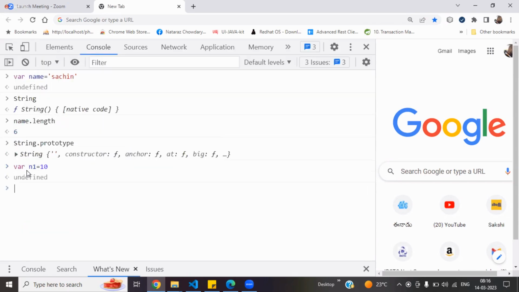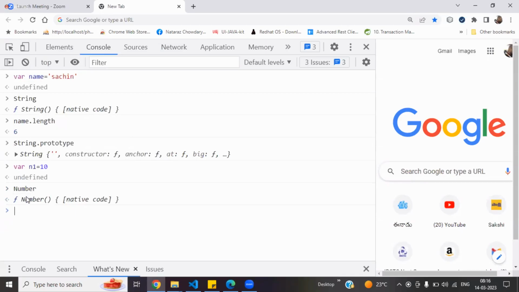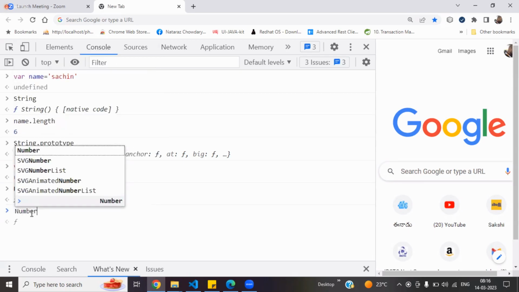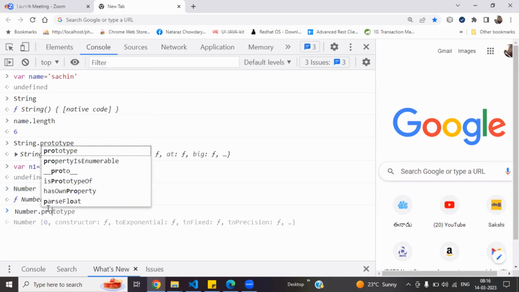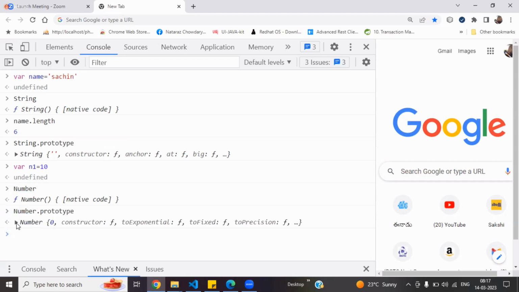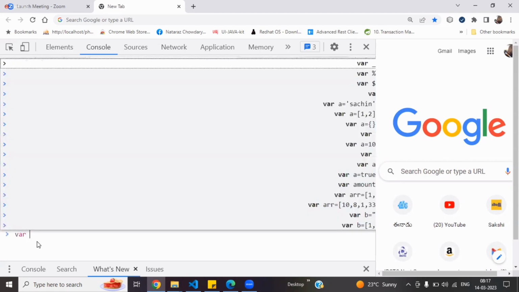Where n1 equals 10, internally what happened? It creates an object for which class? Number class. Which type of class is this? Functional class. Inside the functional class, how can we see the direct members? Directly, you can type the class name and enter. If you want to see the inherited members, how can we see? Number.prototype. These many members are there for the Number class.